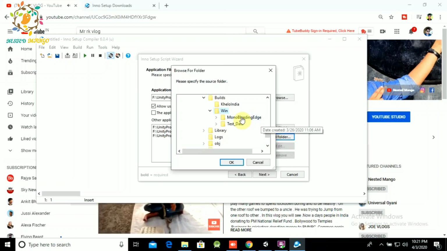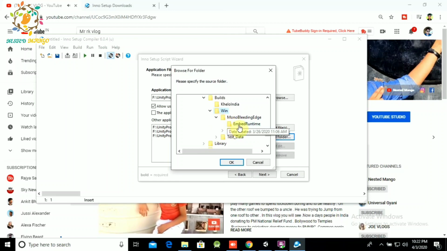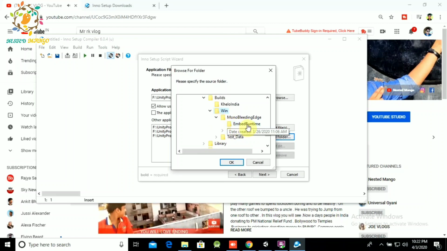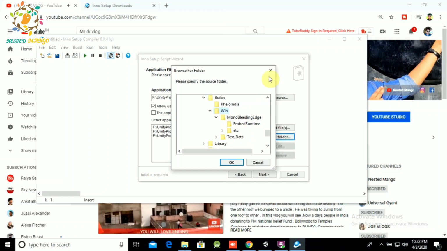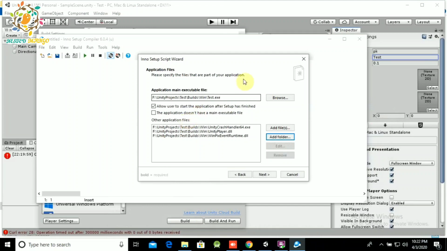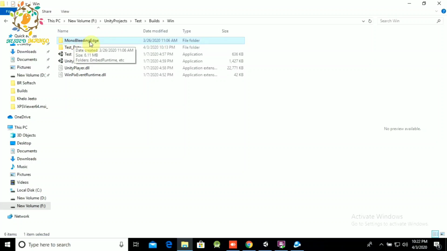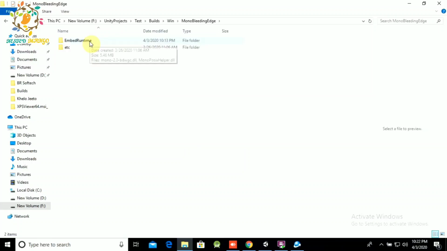So guys, here you can choose the folder name, but it doesn't work because it doesn't take the mono bleeding edge if you are selecting it. It will take the embedded runtime. So what we have to do is just play a game with it. Okay, let's minimize it. We have to use one trick. When you are choosing mono bleeding edge, it will not take the mono bleeding edge, it will take the embedded runtime.